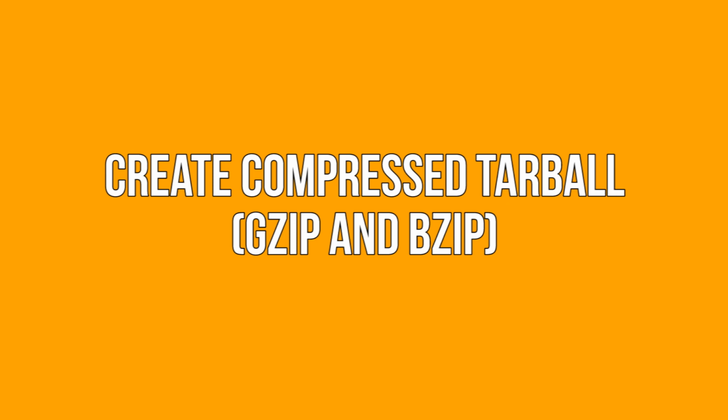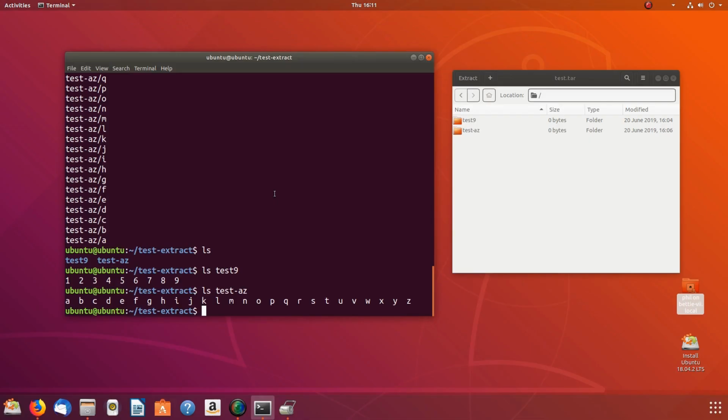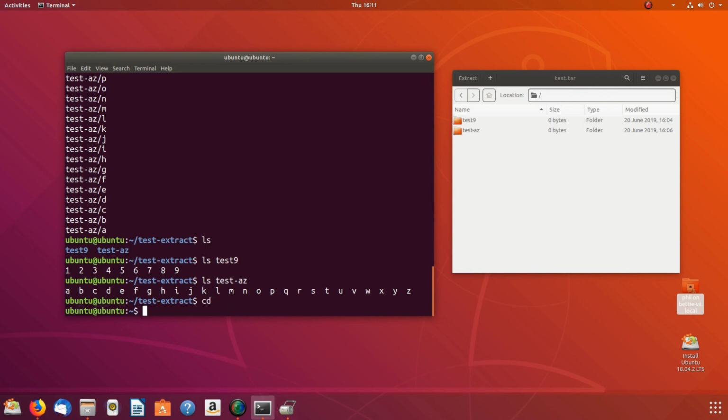Create a compressed tarball, gzip. If you intend to transfer the tar file through the network, making it a little smaller is good practice to increase transfer speed. Change back to your home directory with cd, then create a compressed tar file using the following syntax: tar -cvzf test.tar.gz test9. As you can see, the only difference is the added z parameter, which instructs tar to use gzip to compress the file.